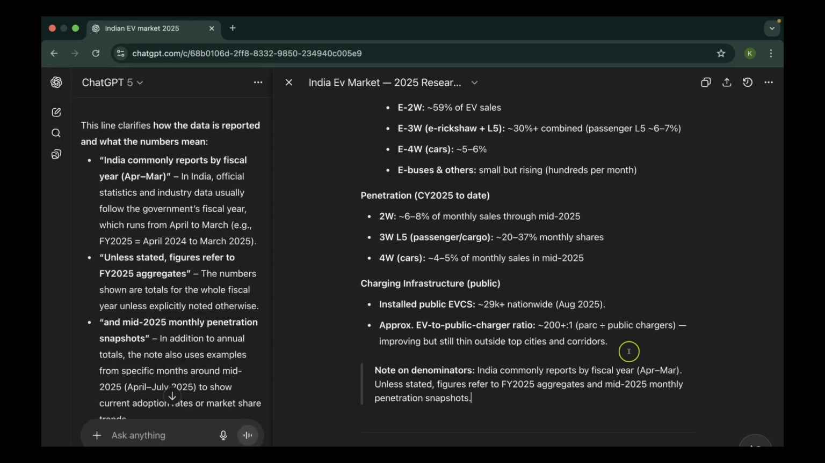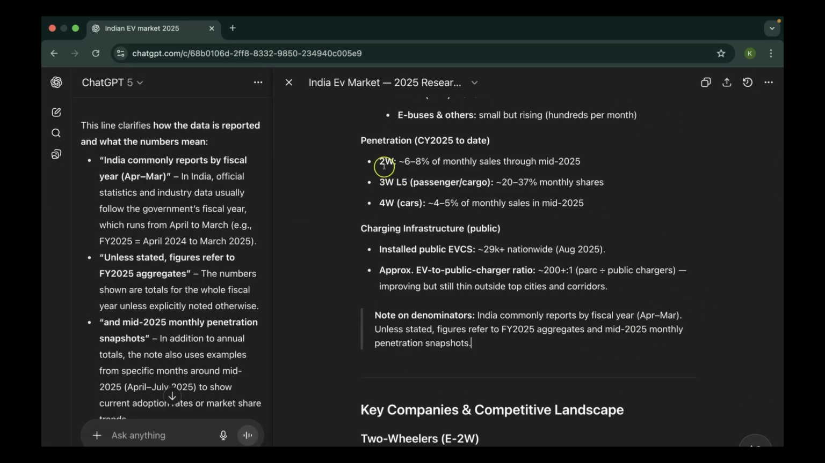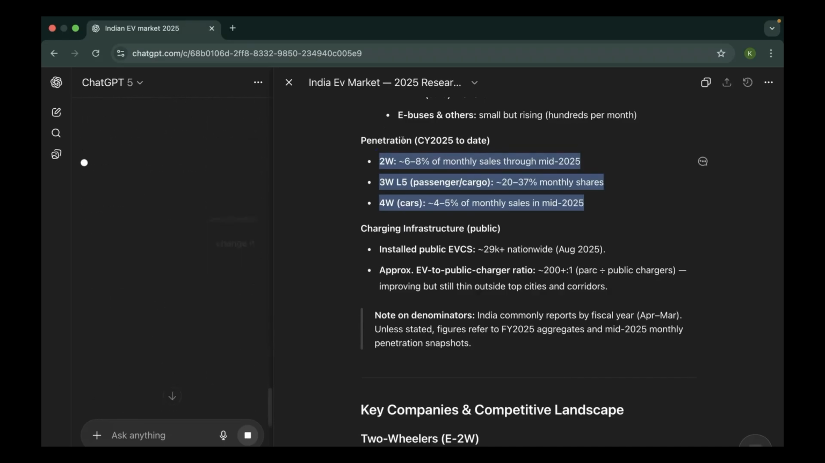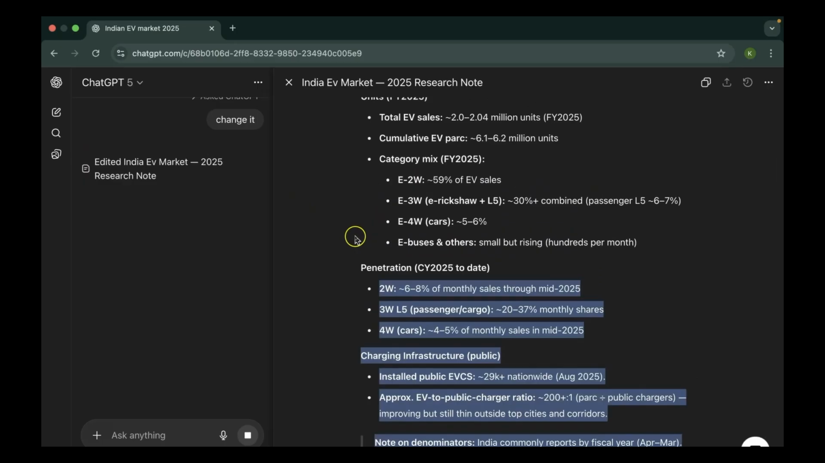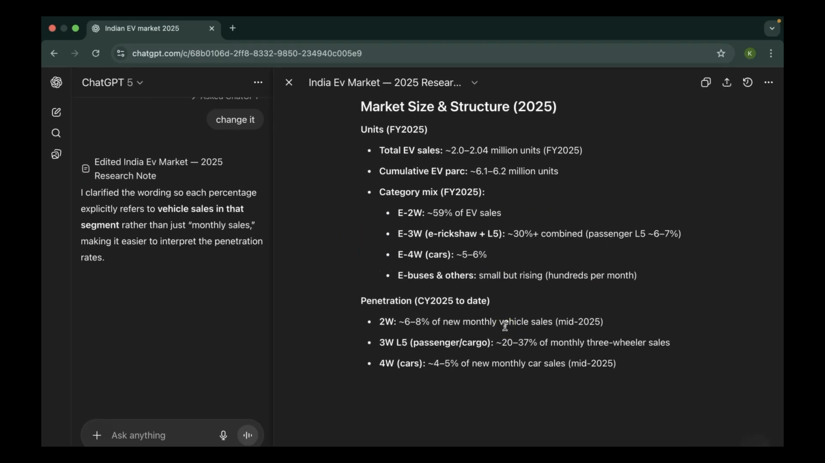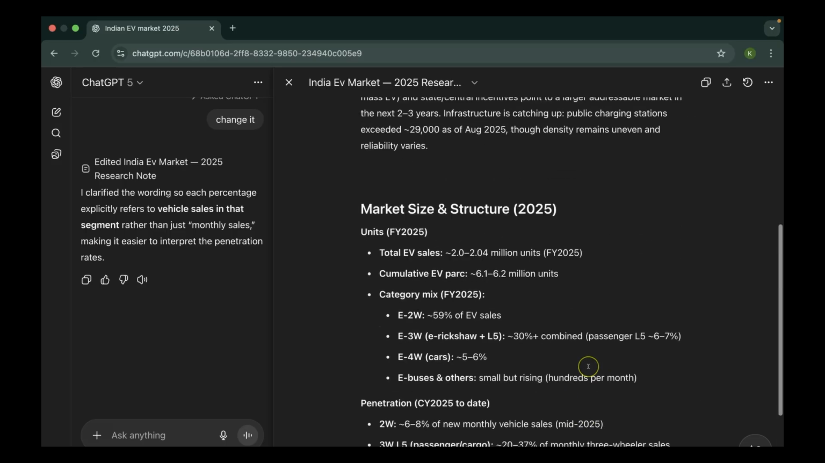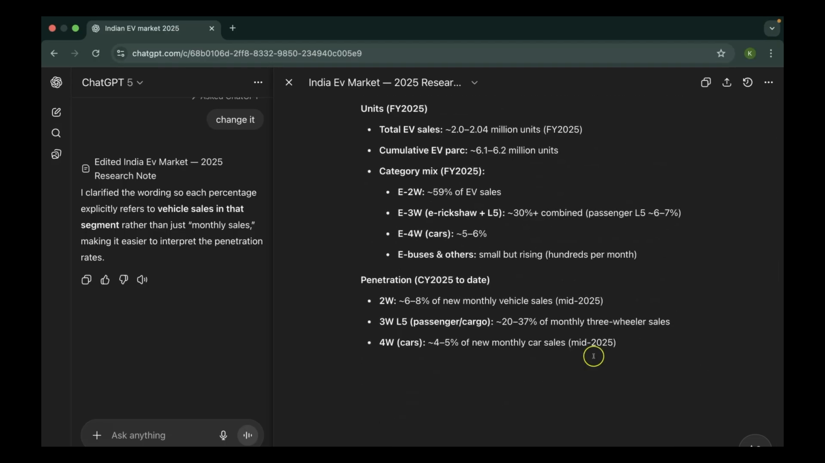So to show you that, let's actually change something. I don't think I understand this penetration part. So what I'm going to do is I'll just ask ChatGPT to change it. All right, let's see. I believe if it is not changeable, but editing the Indian EV market, but let's see what is happening. All right, it has changed a lot of things. Okay, so towards 6 to 8%. I think it has just changed the tone. Now, I believe this is all that is left.